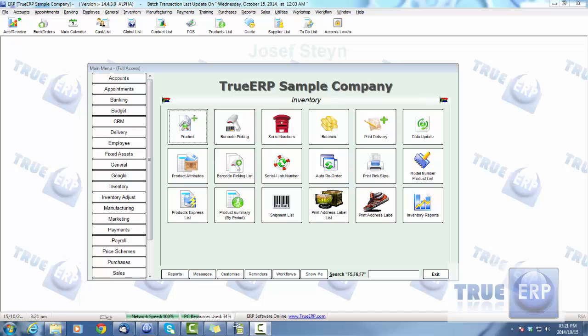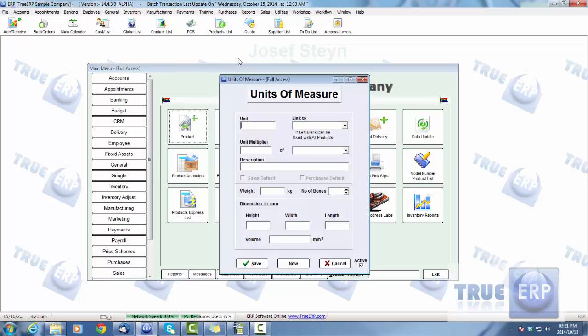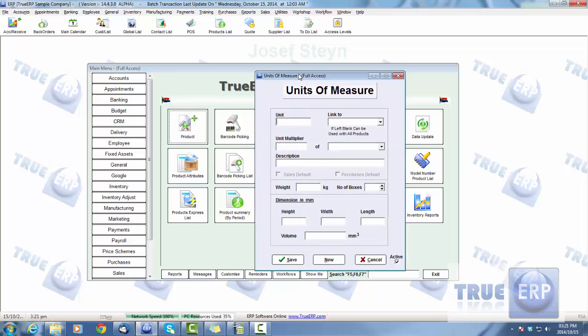Today's video is going to be around units of measure, selling products in different types of quantities, and applying different units of measure to those products. So what I mean by that is if we go into a unit of measure, we can set this up and link the type of unit that it is to whatever product that it is related to.